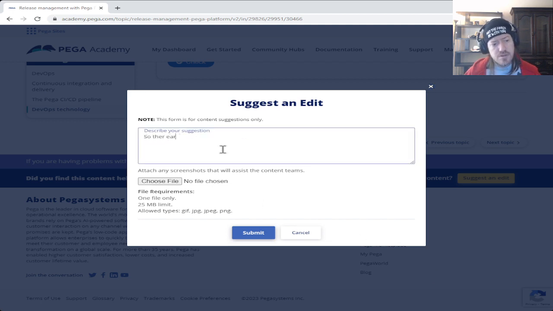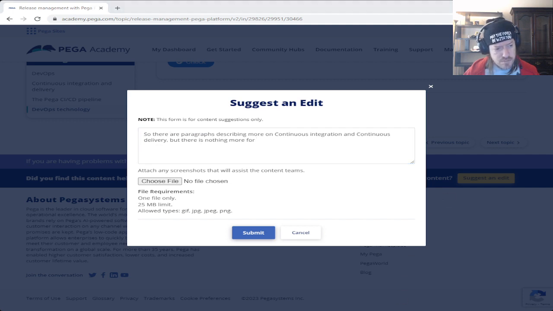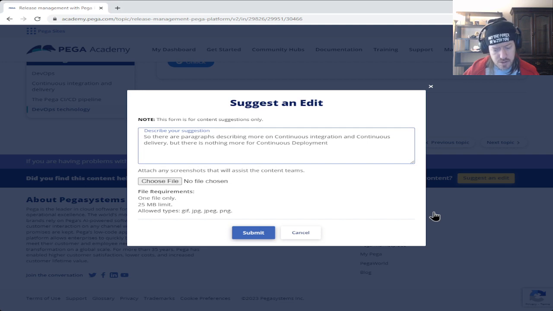So there are paragraphs describing more on continuous delivery and continuous integration. But there is nothing more for continuous deployment.